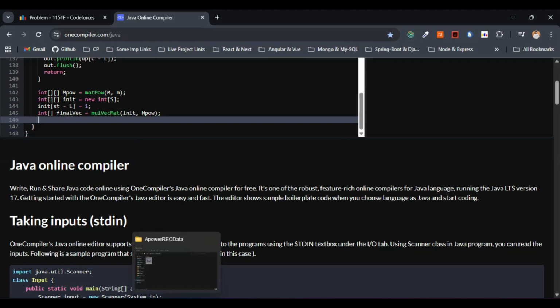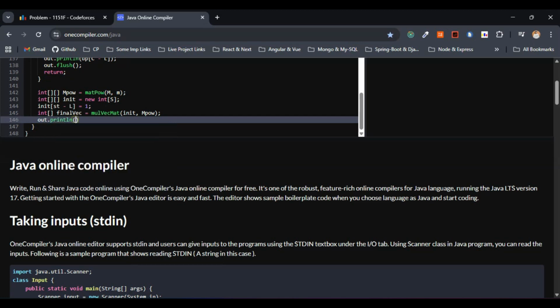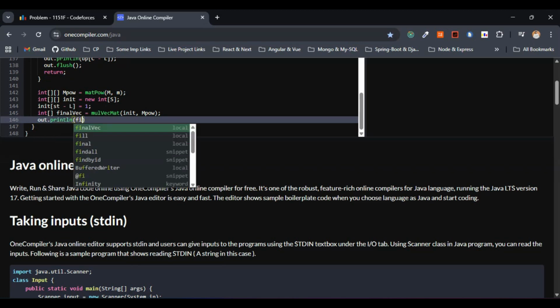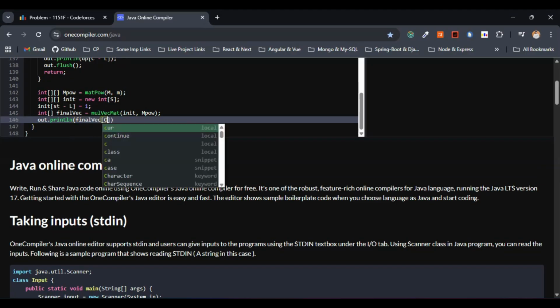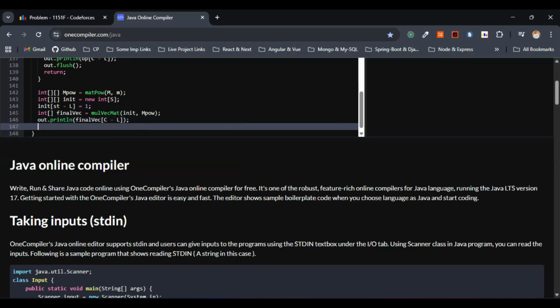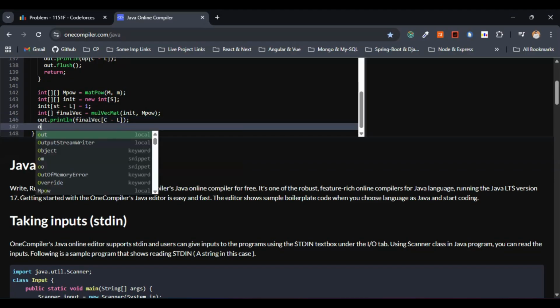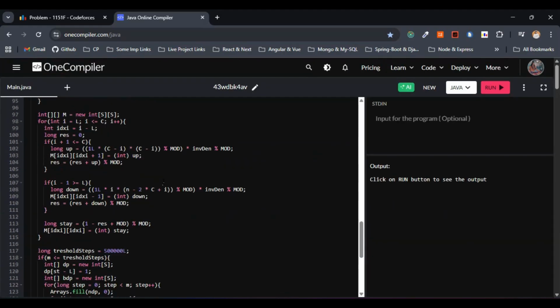So for outputting the probability of being in state C, I can just write it in this way: out dot println. So this one we have already written final vector. This one will be C minus or C hyphen L as usual. Also we need to flush the output, so you can just go with out dot flush or out dot close. I'll just go with out dot flush this time, as I have made use of flush everywhere, right? So this is fine. Now we are done with the coding part.